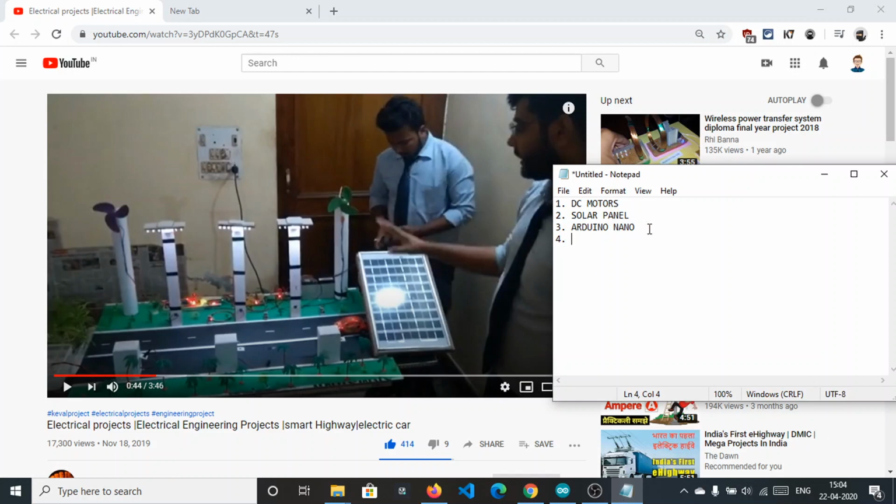Arduino Nano is the microcontroller in this project, and this project is connected to Blynk, so they also need a Wi-Fi module. So you can use the ESP8266 12E Wi-Fi module with your Arduino board.